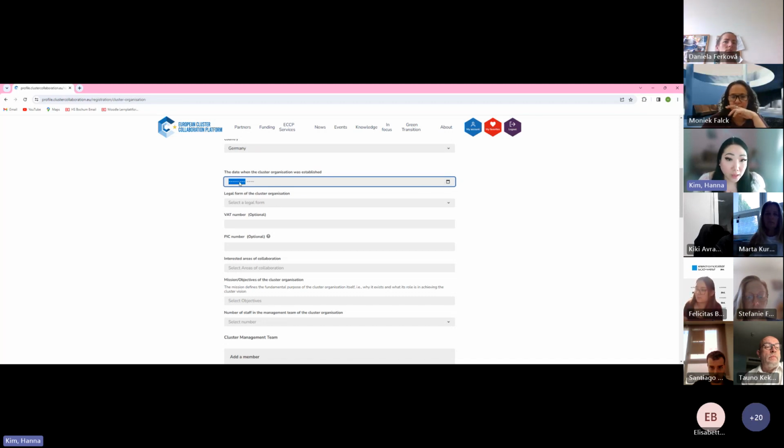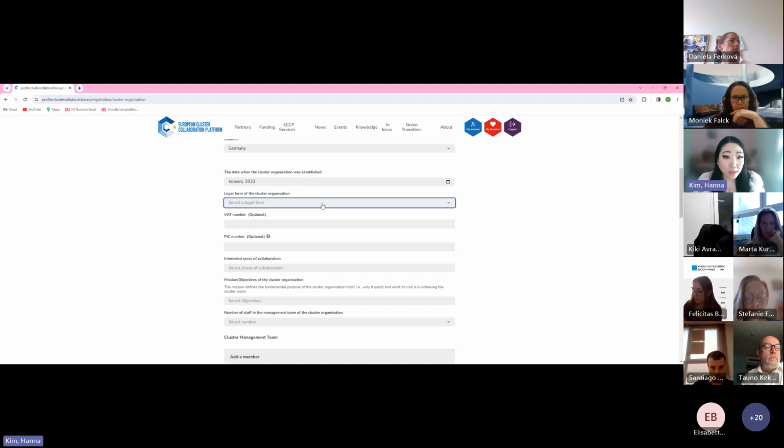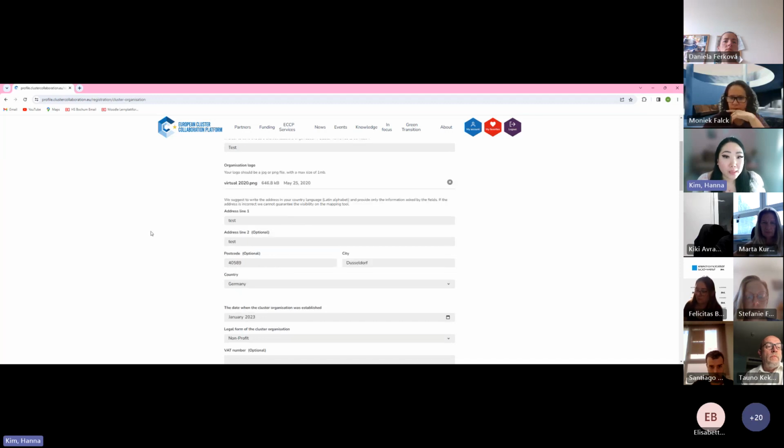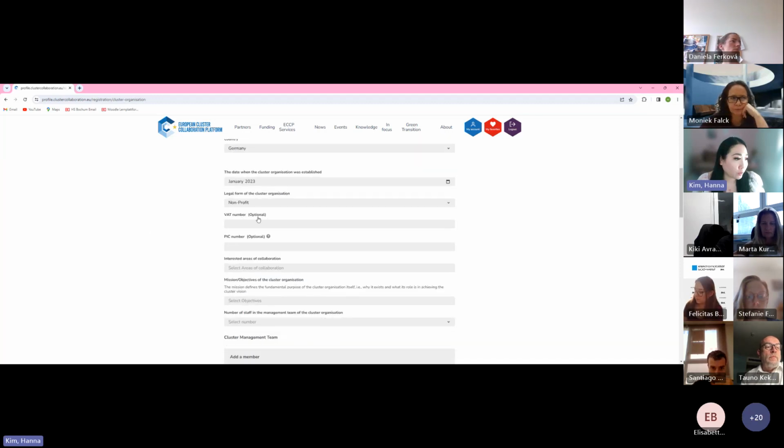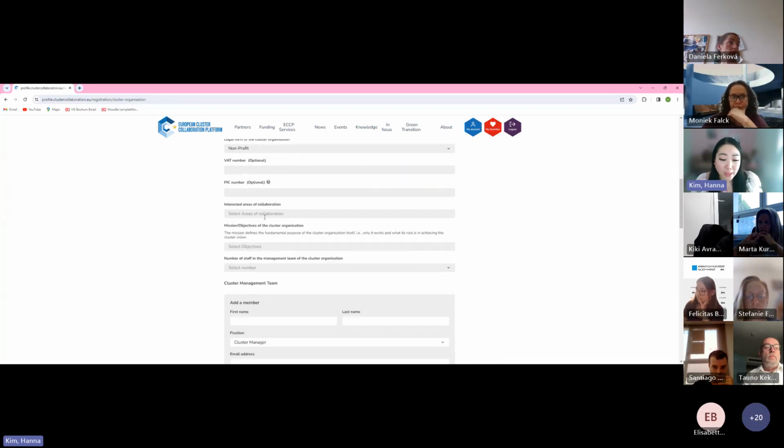So you can either put it in here with your keyboard like that, or you can click on here, let's say, I don't know, January. Then the legal form, let's say nonprofit. You can see that some of the fields have the optional behind it. Optional means that it's optional. All the other fields are mandatory. So all the mandatory fields at least have to be filled in, so you can send it for approval to the validation team. The optional ones I'll skip for now.